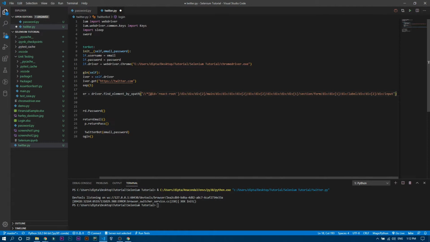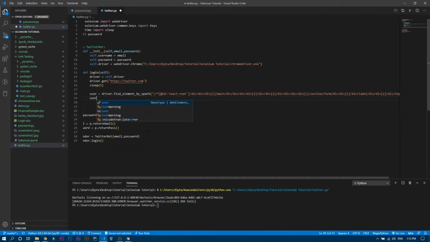After that we are going to send the keys, right? The keys are actually the username and the password. So here we have to send the username to that particular section. So here we are going to write user dot send keys. And here I'm going to write self dot user name.